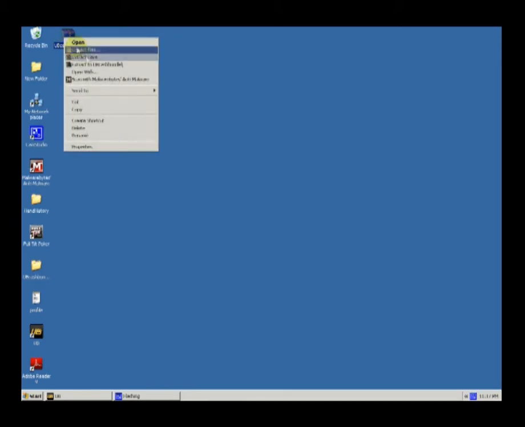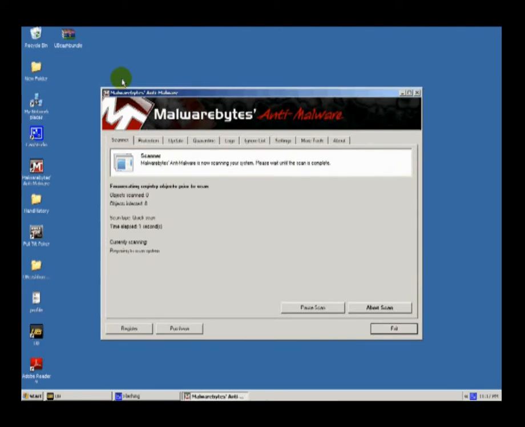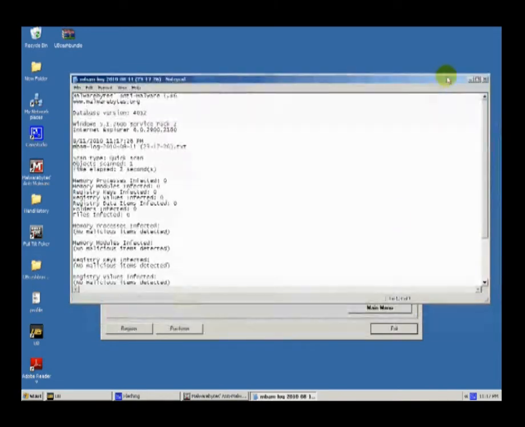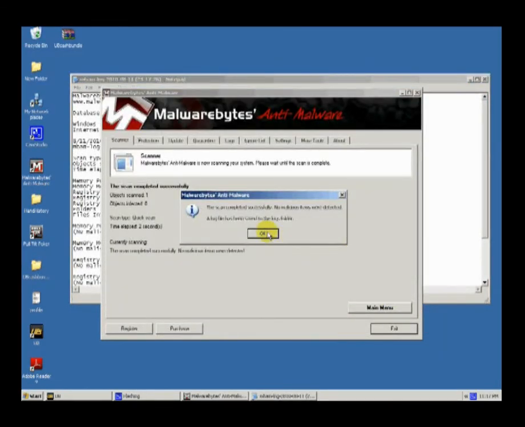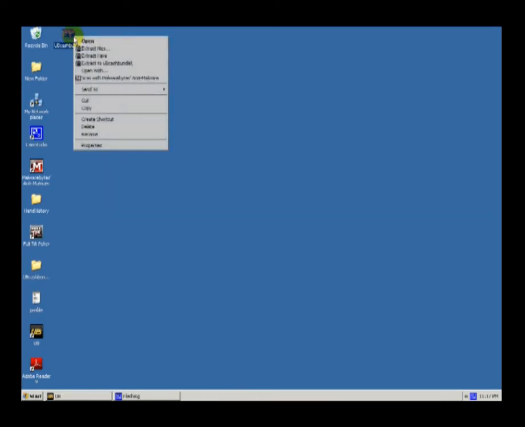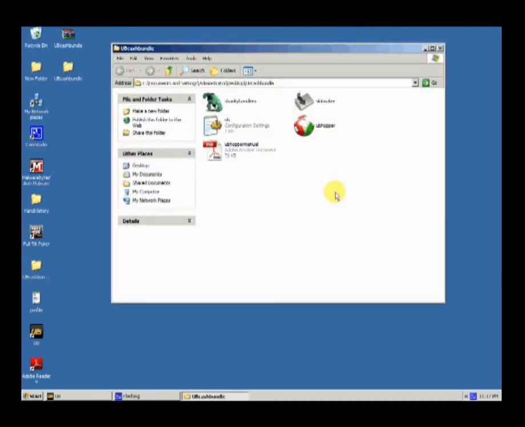Before I extract anything, I'm just going to quickly run a virus check on it to make sure it comes through clean. Okay. Now, once we've extracted that, you'll see the following files inside. We'll go through all these in detail through the video.